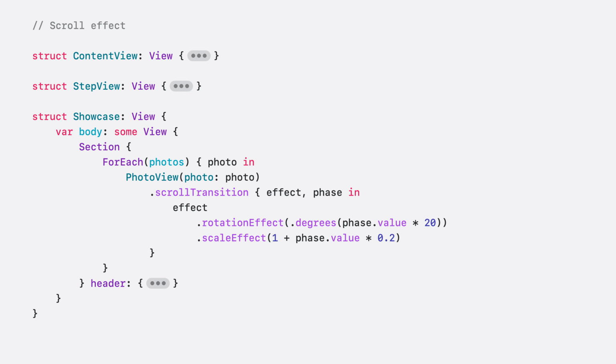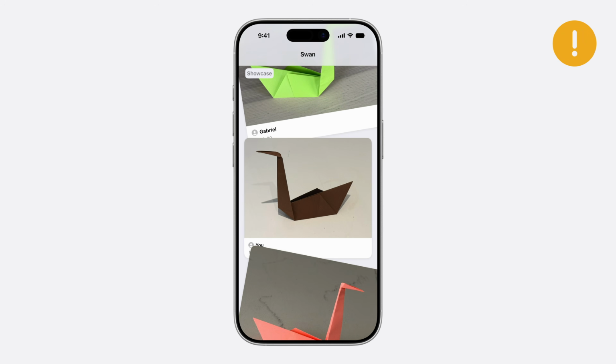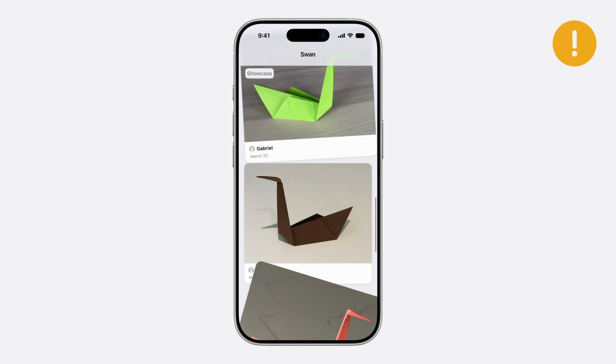I'll now discuss some patterns to avoid, so the LazyStacks perform at their best. I'll do that using the photos showcase I've just added. It could be nice to add a scroll transition to the photos as they scroll into and out of screen. Here, I'm using the scroll transition modifier to give my steps an effect as they scroll on or off screen. However, LazyStacks only load views that are on screen based on their original position. And the transform here is pushing them out of their original frame.